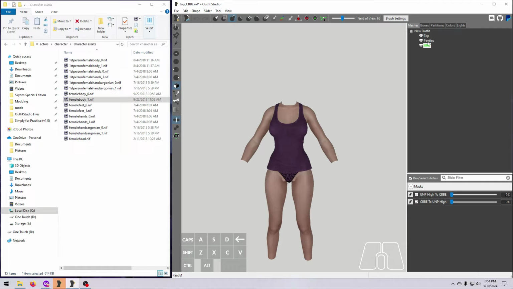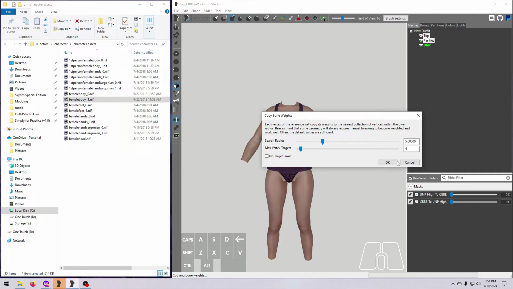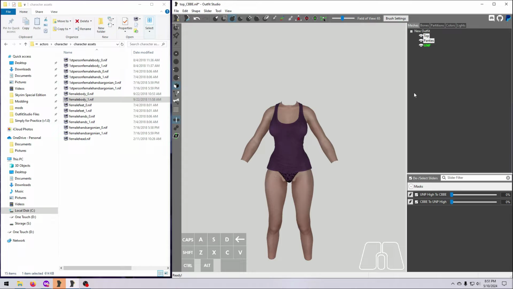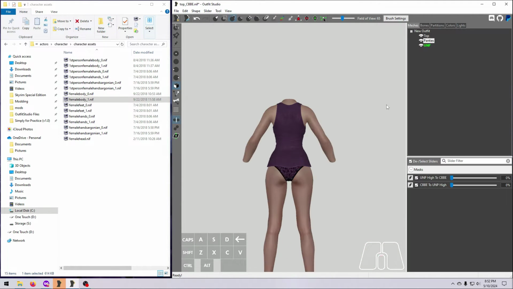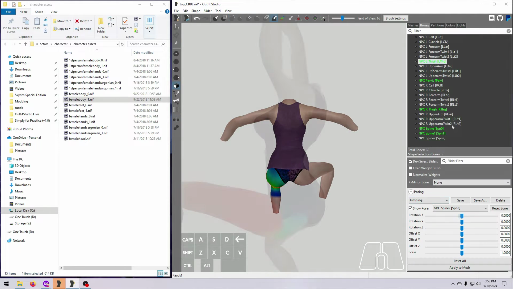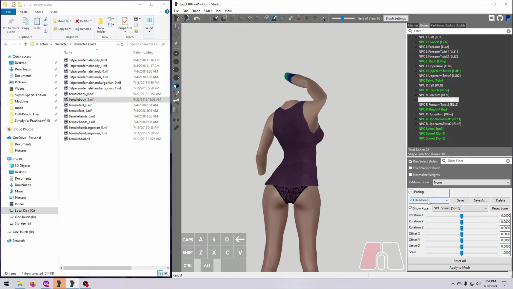Then go back to the Meshes tab, right-click, and copy bone weights from the new body to the refitted outfit. Default values are usually fine. I recommend using the Show Pose function on the Bones tab to check that your weight painting looks good. Tweak the weights or edit the meshes to fix clipping if needed.